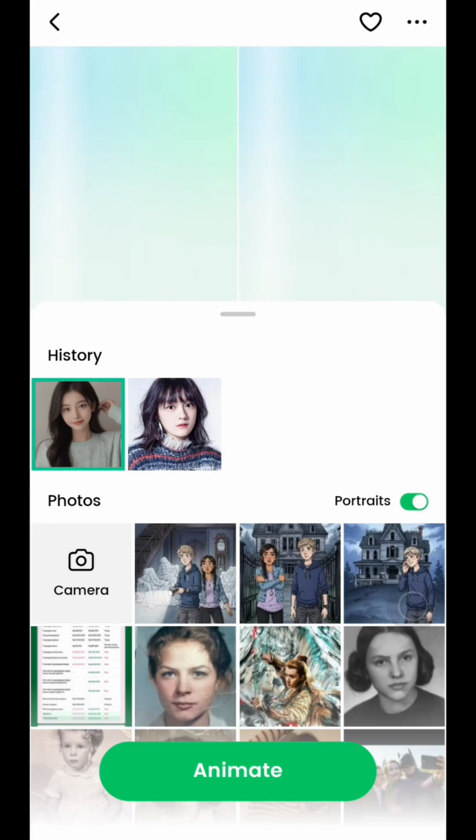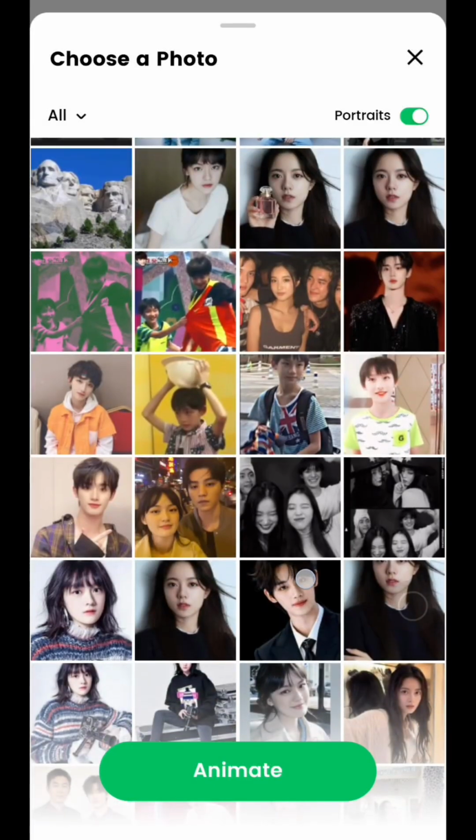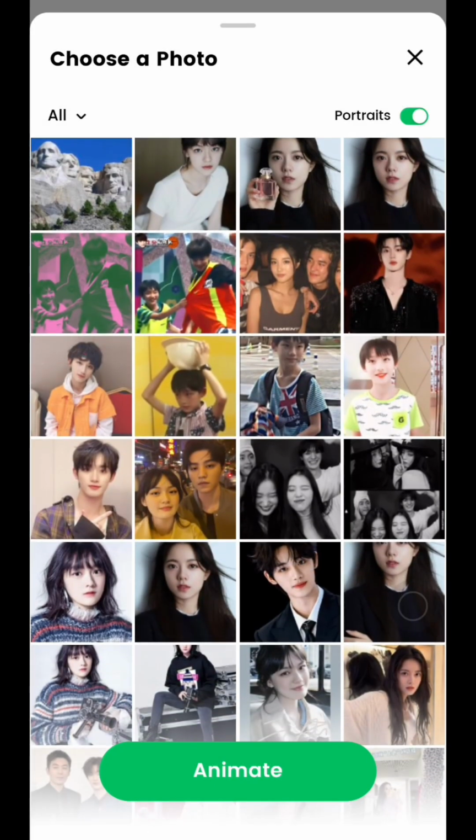Next, just select the photo that you want to transform. You can choose a selfie, a portrait, or even a random picture from your gallery. And once selected, just tap on Animate.